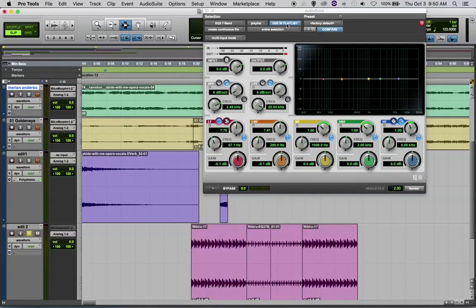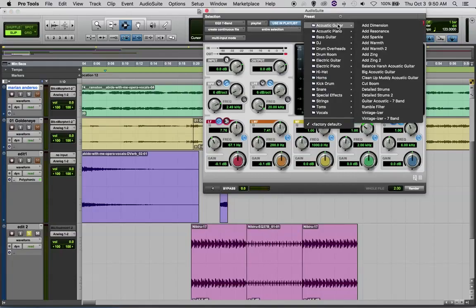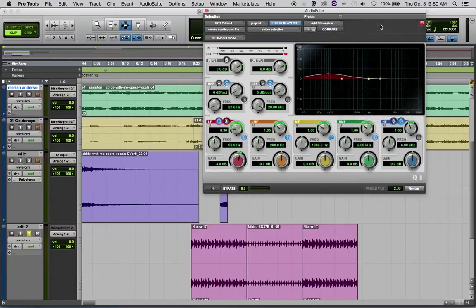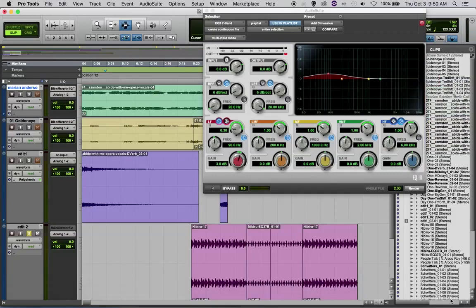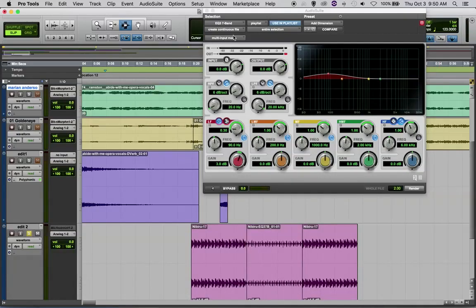Couple important things up here. There's default presets in everything, so you can play with those. These are EQ presets here, not that exciting. The other thing that's important, make sure that this use in playlist is highlighted, and this goes for all the AudioSuite plugins, because otherwise it'll process your clip and put it in the clip bin over here, and it won't use it in your playlist, and you don't want to do that. And then create continuous file and entire selection, you're going to want those two highlighted. There are other options, but for what we're doing right now, leave that, and have this be on multi-input mode, because we are working with stereo files.